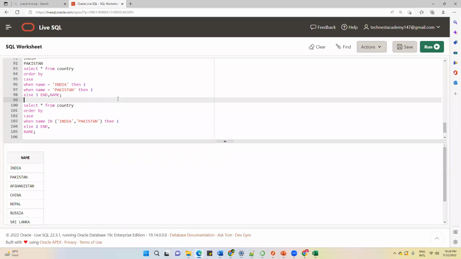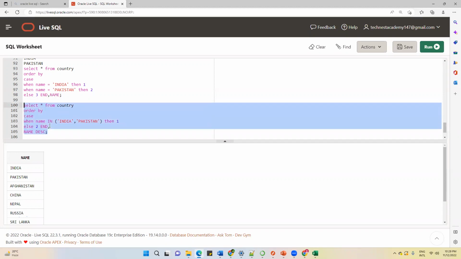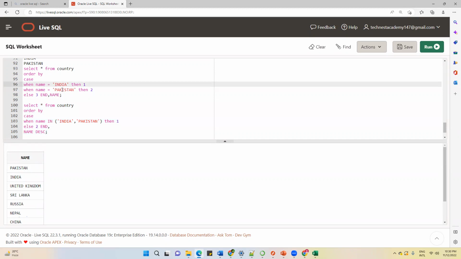If we want to put Pakistan first and then India, we cannot do this with this statement. In that case, you can do descending, but all others will also be sorted in descending order. So for that, you have to play with this again. You keep Pakistan in bucket number 1, then India in bucket number 2, and all others in bucket number 3.